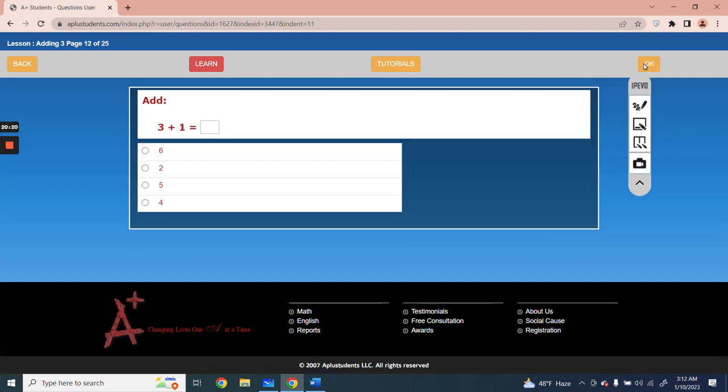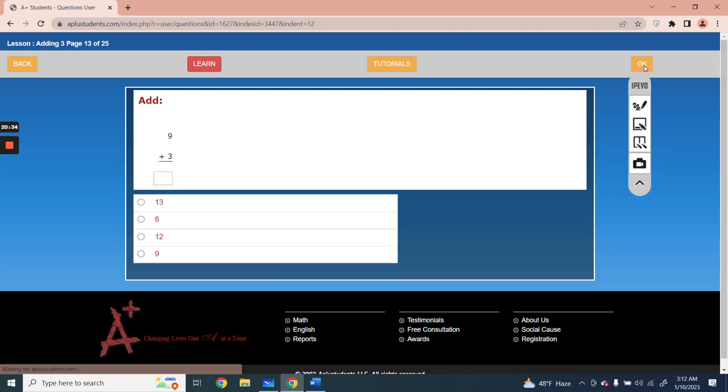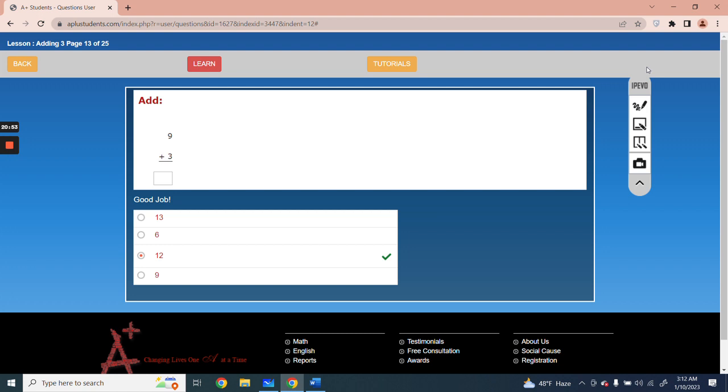Okay, 1 plus 3. So start with 1. So the sum is, yes, it is 4. Just select the correct option and click on the OK button. Okay, then you have 9 plus 3. So start with 9. Skip the next two numbers, they are 10 and 11. So the sum is, very good, that is 12. 9 plus 3 is 12. Just select the correct option and click on the OK button.